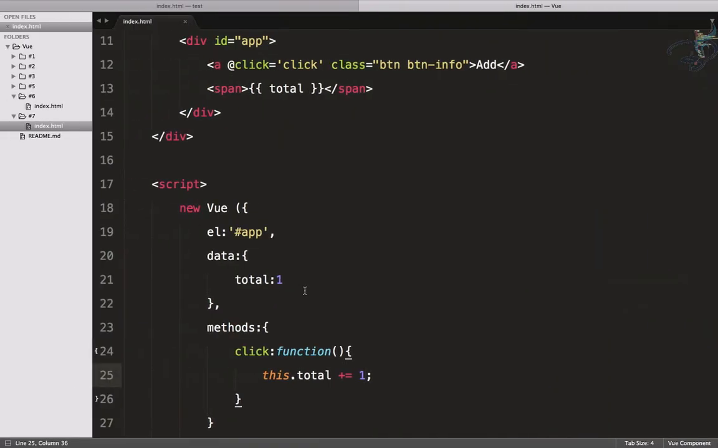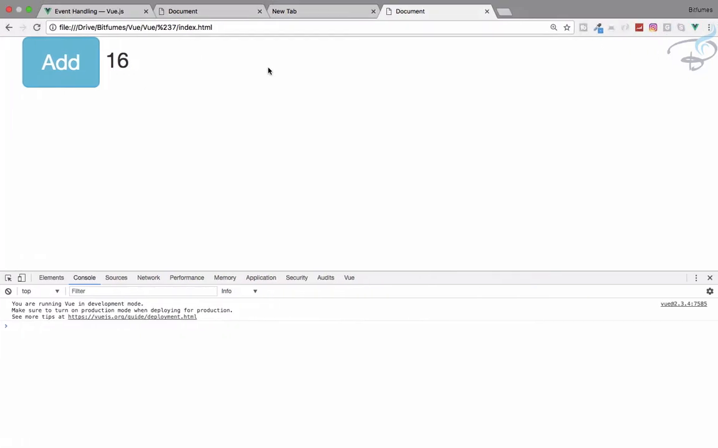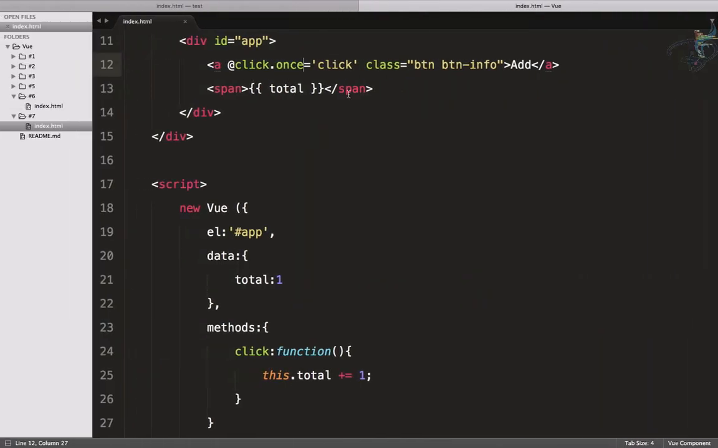And what if I don't want to do like this, I want to just do only one click? So it's very easy, at click dot once, so it will only work for once. So I will hit add, it's adding 2, but when I click next time, yeah, it's not doing anything. That is because I have used click dot once.